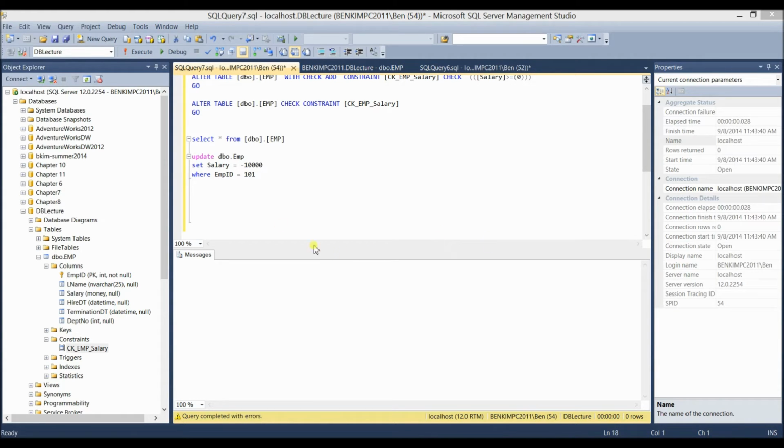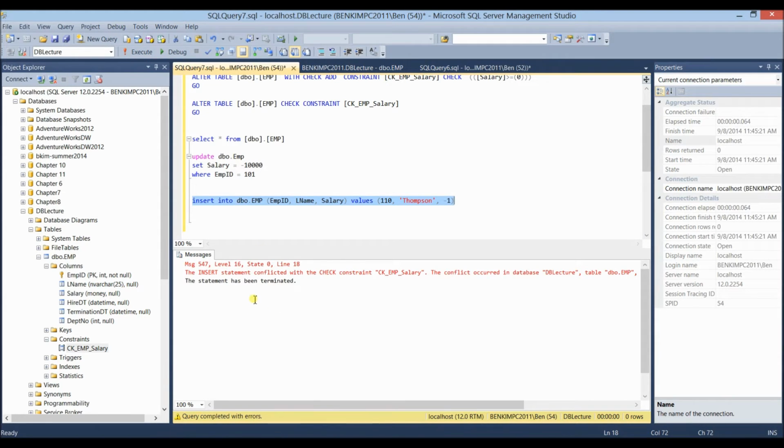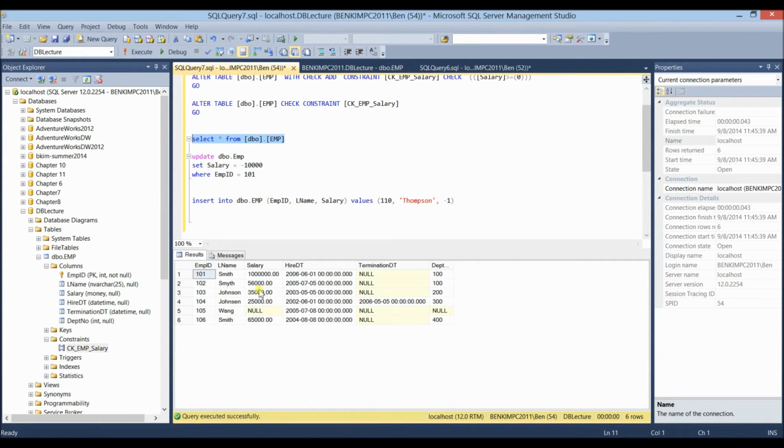So let's take a look. Let's insert the data with a salary of -1. Okay, and nobody likes it, so let's see how it works. When you try to enter data, as you can see here, it doesn't take it because it would violate the CK_EMP_salary constraint. Okay, so let's take a look at what happened to our table. As you can see over here, nothing has been changed.